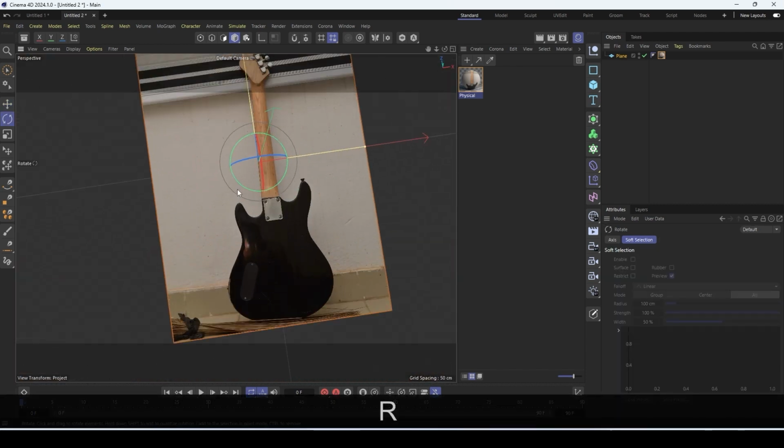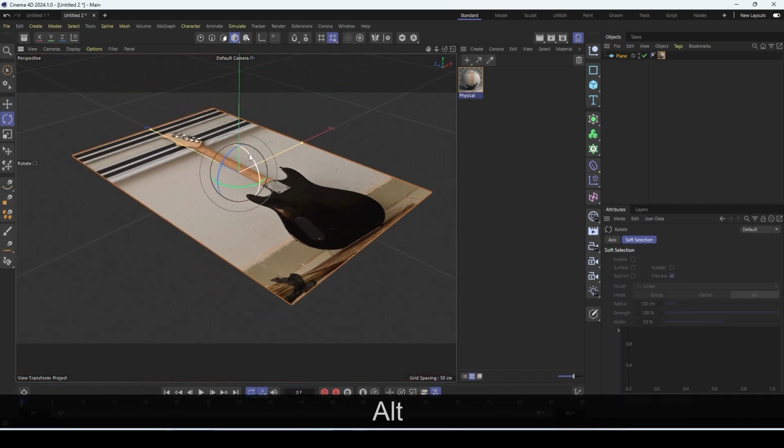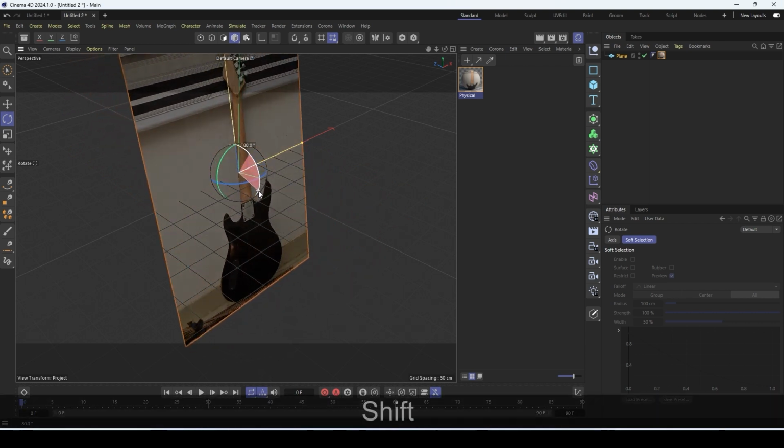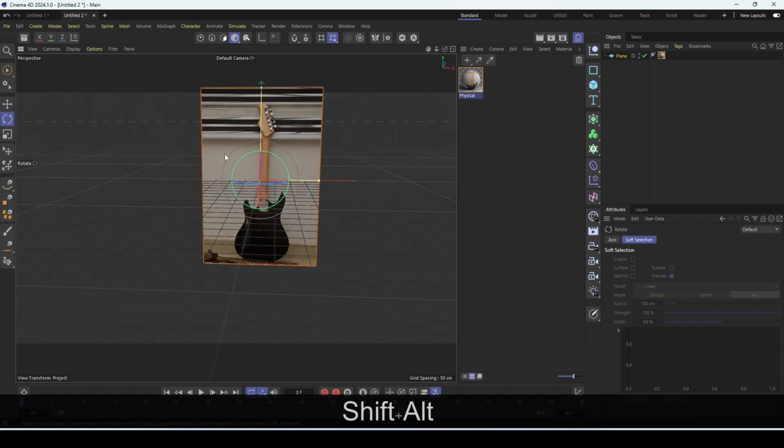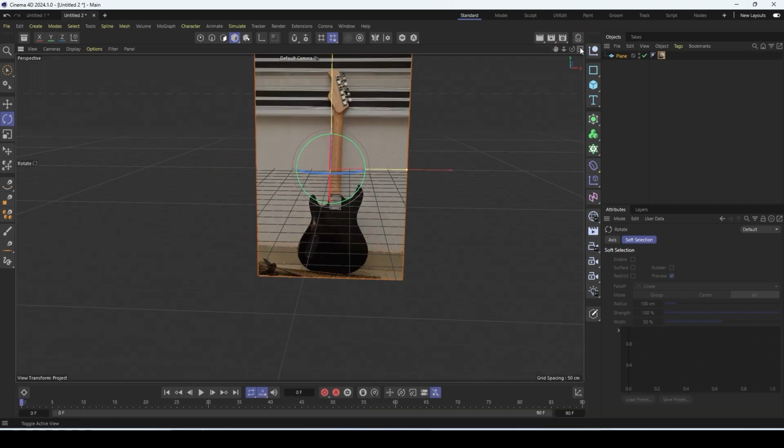So you press R on the keyboard to enable the rotate gizmo, then click, rotate it 90 degrees. Hold down shift to snap it to 90. Alright, now that we have done this, let's close the materials tab.